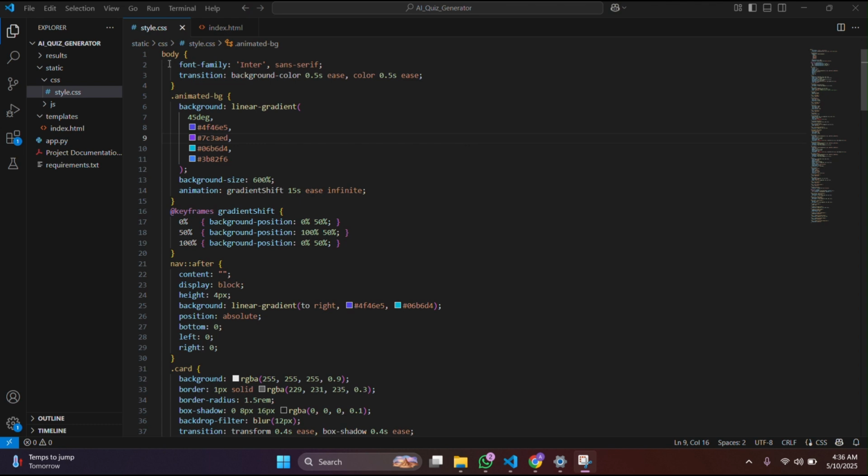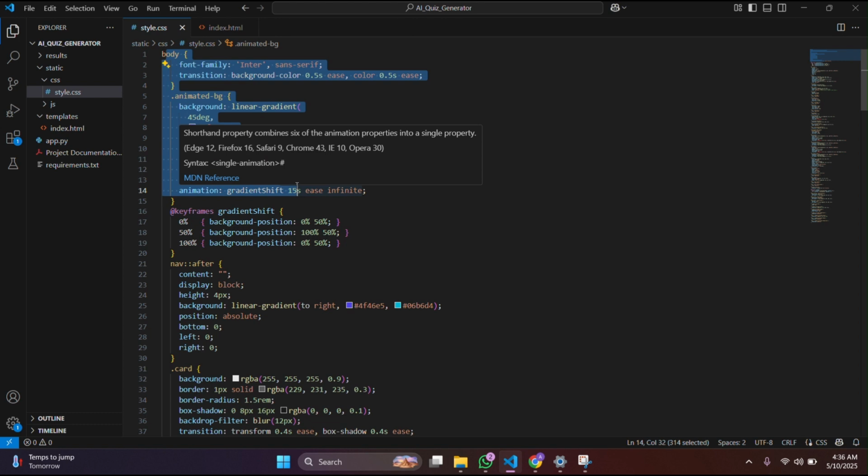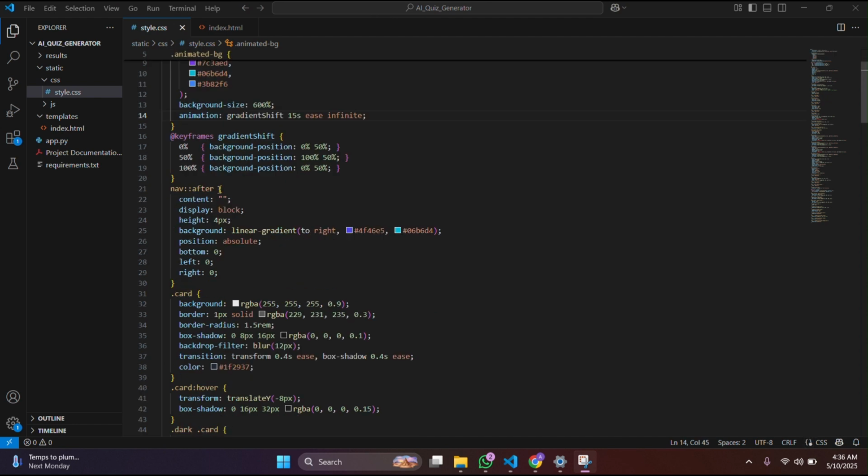As the page loads, you notice a vibrant animated background using a linear gradient that shifts smoothly using keyframes animation. This creates a dynamic and modern feel. At the top, the navigation bar features a decorative gradient underline using the after pseudo-element, giving it a unique visual identity.